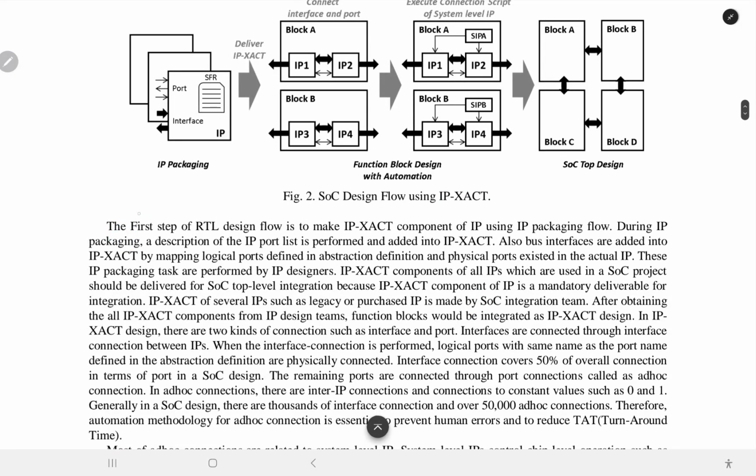The first step of the RTL design flow is to make an IP-XACT component of the IP using the IP packaging flow. During IP packaging, a description of the IP port list is performed and added into IP-XACT. Also, bus interfaces are added into IP-XACT by mapping logical ports defined in the abstraction definition and physical ports existing in the actual IP.